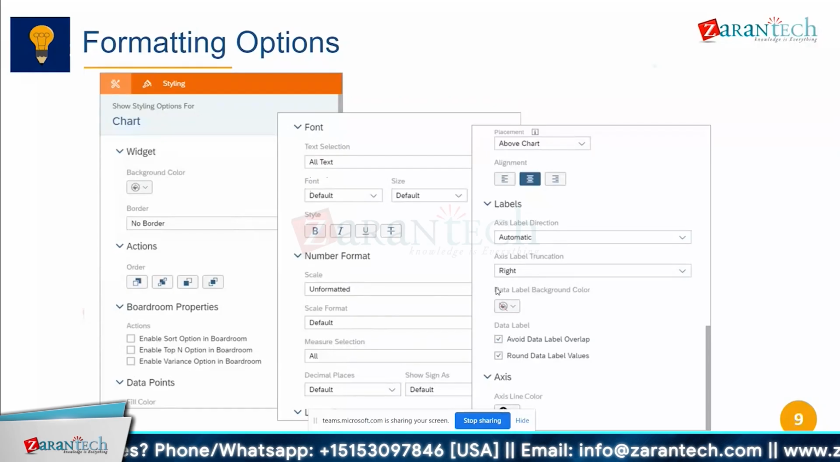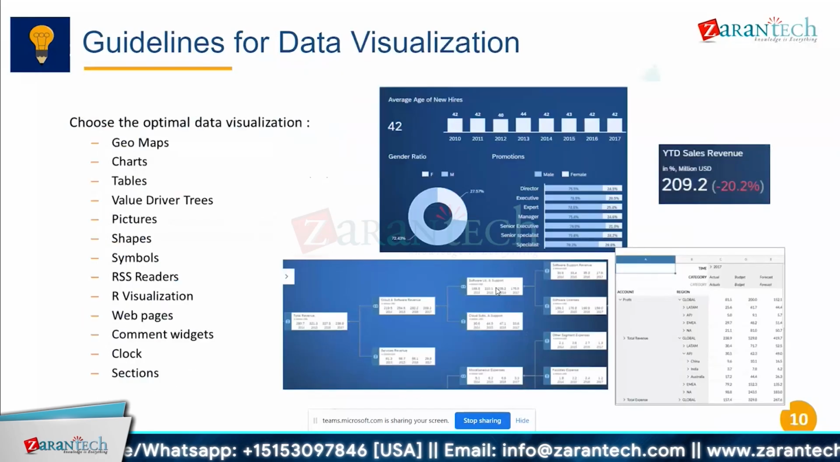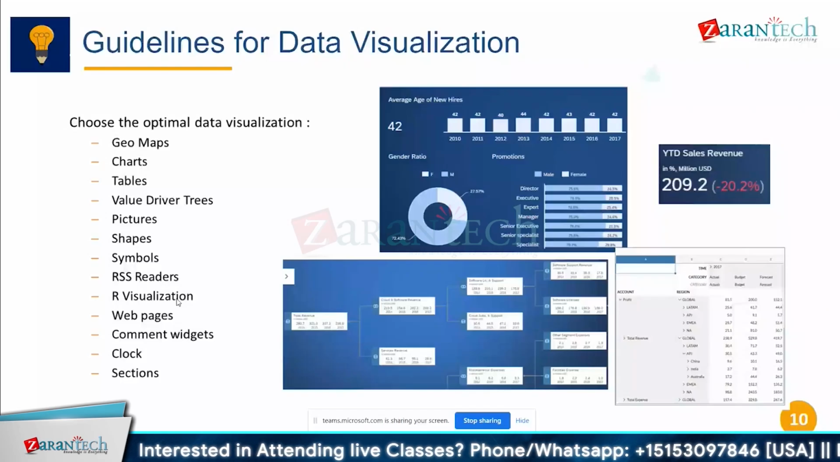Then coming to different guidelines. In SAC, we have different types of charts. We have geomaps, the regular chart widgets, tables, and value driver trees. We can add pictures, shapes, symbols, an RSS feed, and R visualization. If you are familiar with data science, R and Python are quickly catching up as the best coding languages for data science with respect to analytics. So if you have the requirement to add R charts, that is also available in SAC. Then you can add web pages.